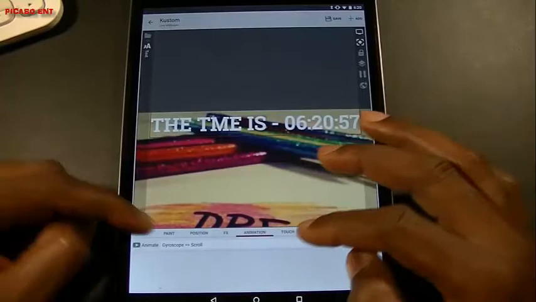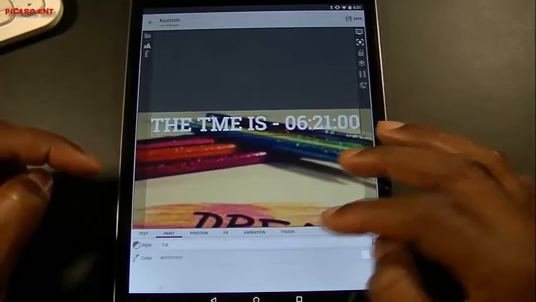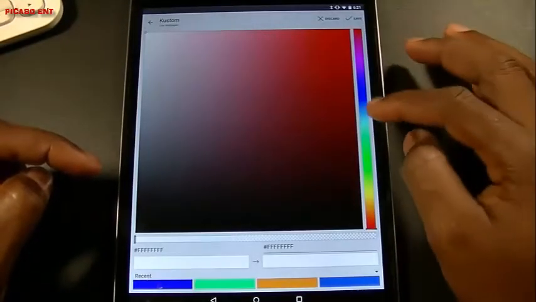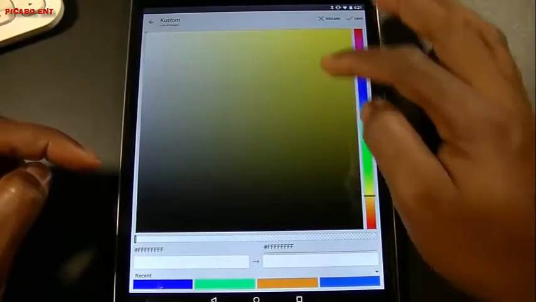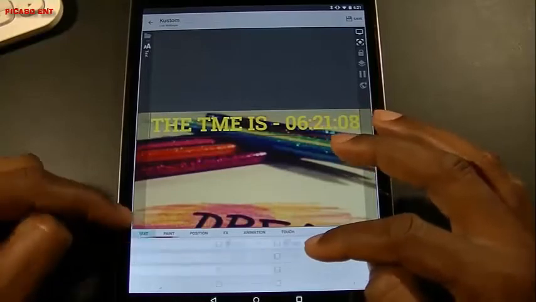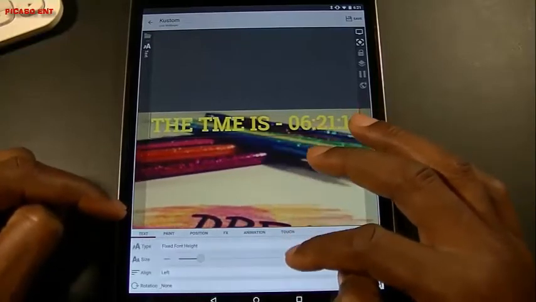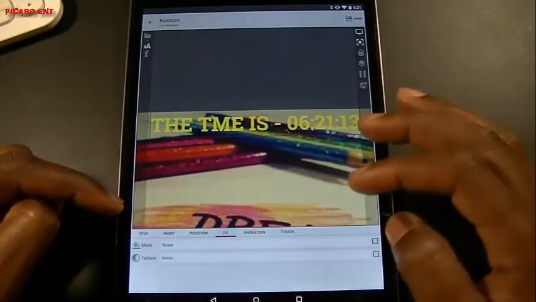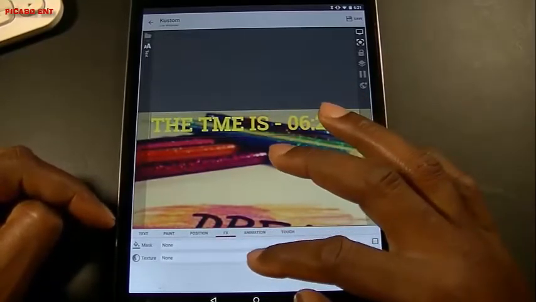Let's go back. The color, just by hitting paint, fill, and then the color, let's go ahead and make it like a bright yellow. And I'm going to put a shadow on it. So there's that. Go back to text, and I think if you scroll down, I think it's FX. Okay, FX. That's what it is.